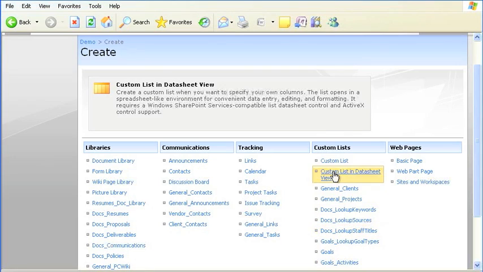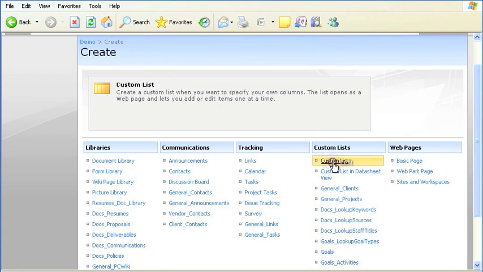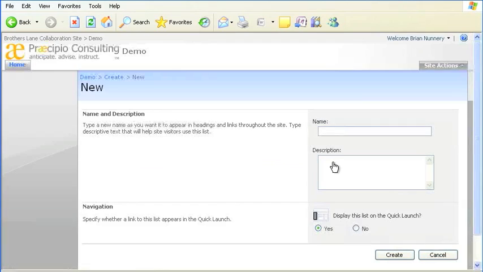For the purpose of learning, I'll click Custom List so that we can build our own. Let's say we want to create a SharePoint list to track leads. I'll call it Test List A, and in the description I'll write List Leads.